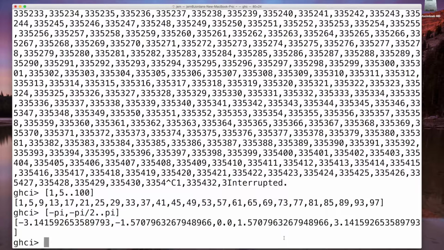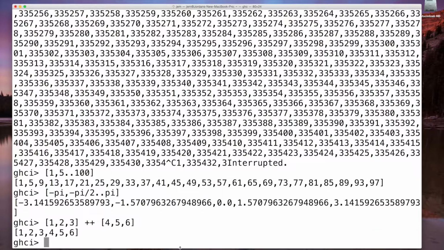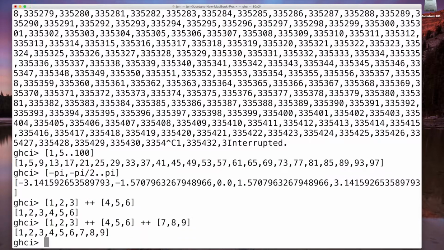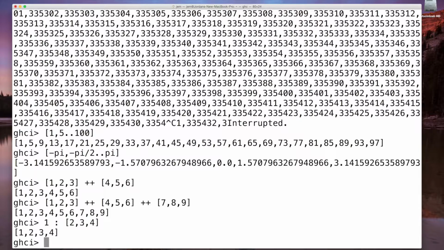So like numbers in Haskell, lists have operators that you can apply to them. The plus plus operator will combine two lists to create another one. And you can do that with 3 lists in a line, and it will add one to the next. You can also add an element to the front of the list using the colon operator, also called cons, to add to the front of the list. You can add multiple elements this way.